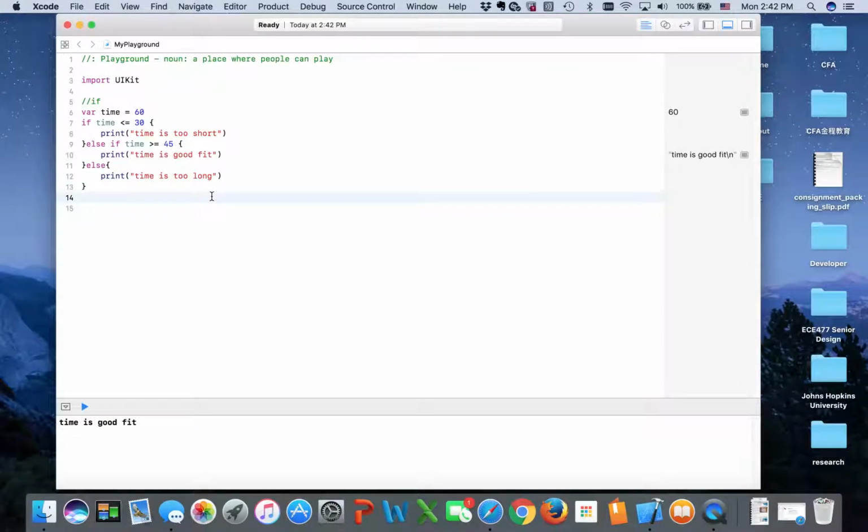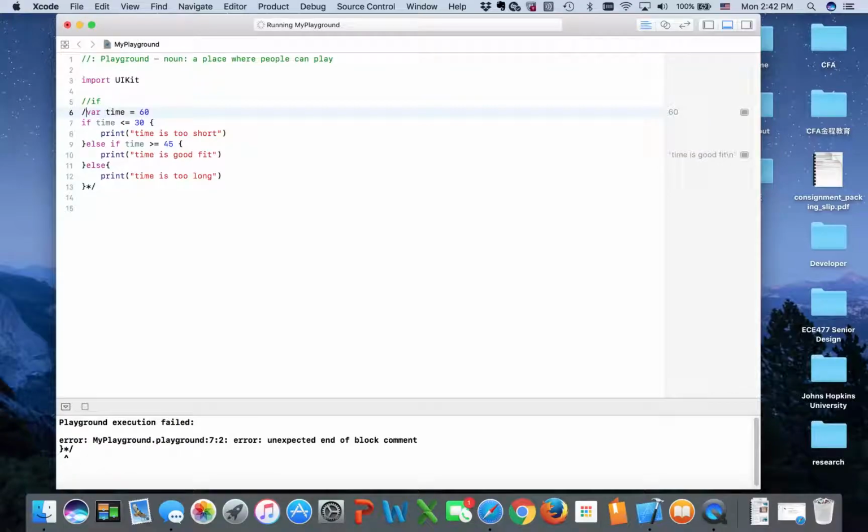In this case, the time is equal to 60 and it's bigger than or equal to 45, so the final answer would be to print out "the time is good fit". That is the if statement. Next I would like to talk about the switch statement.